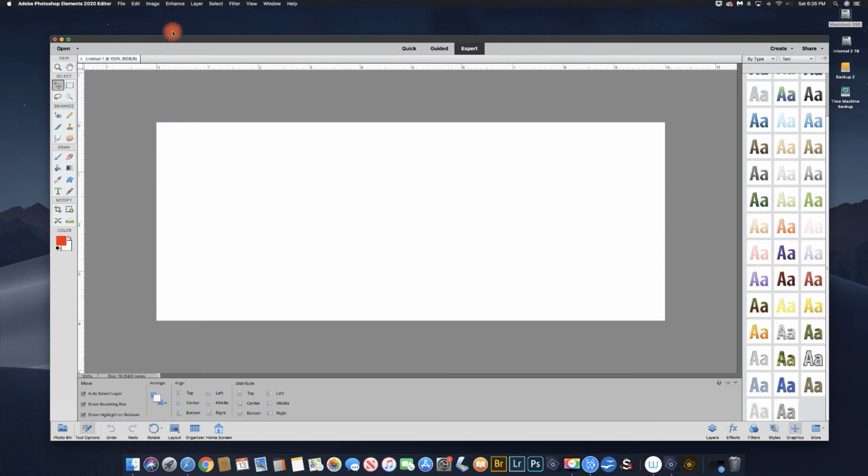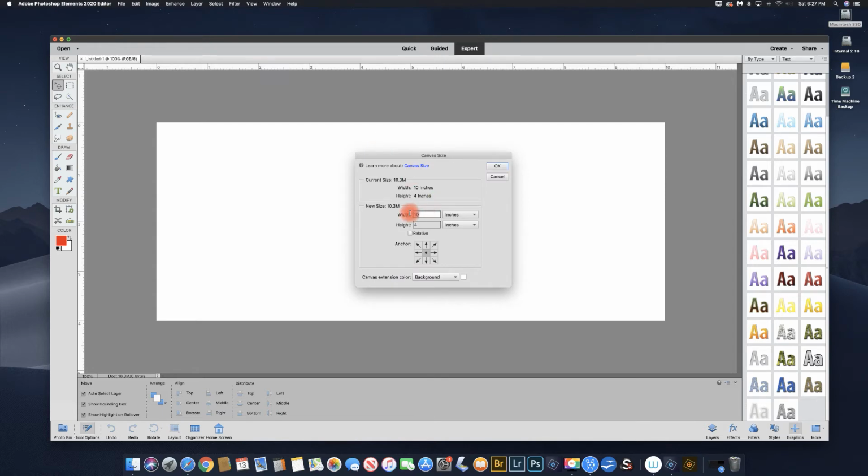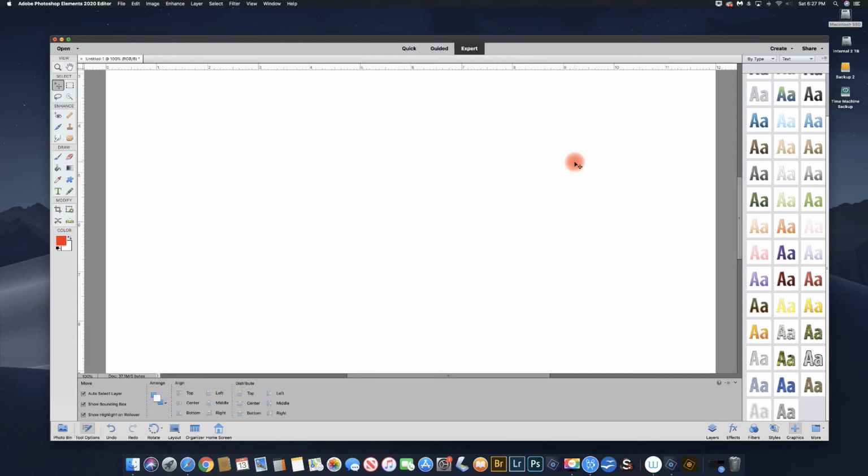We want to take it back to 12 by 12. I just did that to show you how to do that. Let's go to canvas size and go back to 12 by 12. Okay.